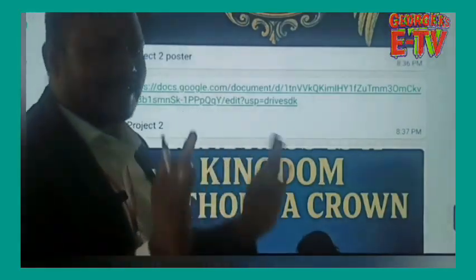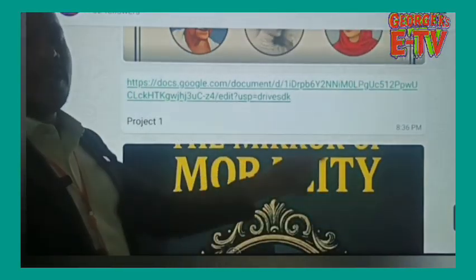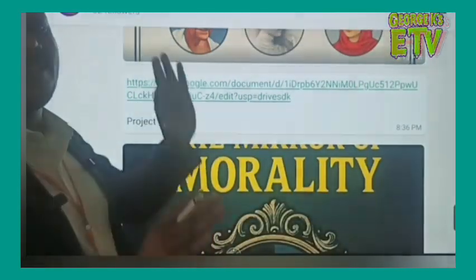Next, second poster, second project. The poster below, the link is there for the second project. Similarly, for poster 1, this is the link for project 1. The complete project presentation is there. Just copy that and practice, or you can write related to that.